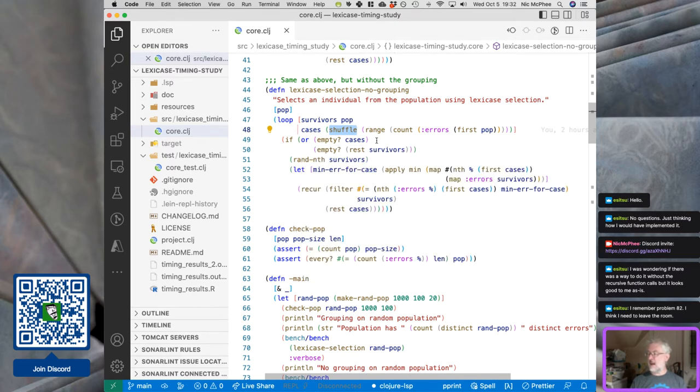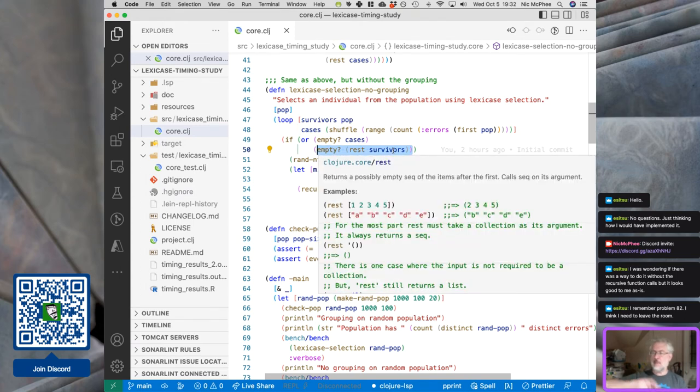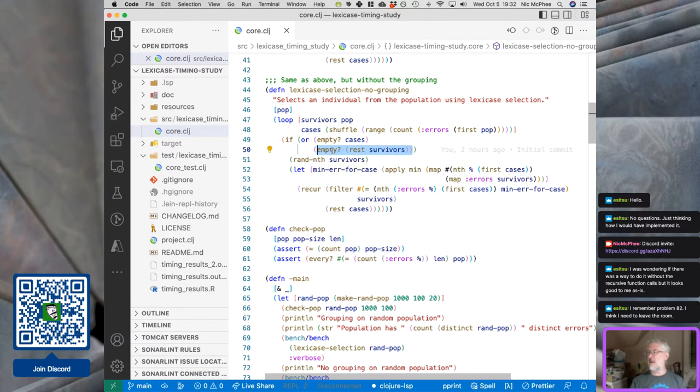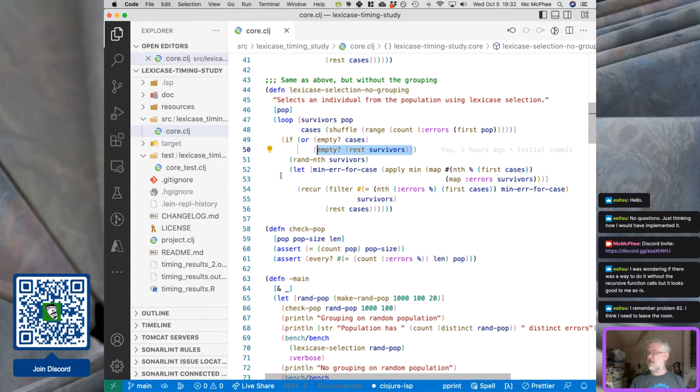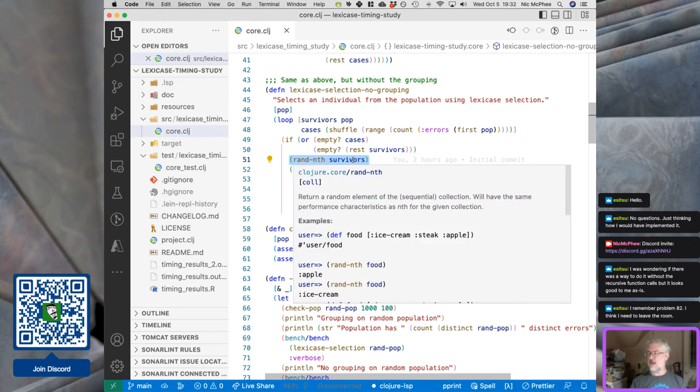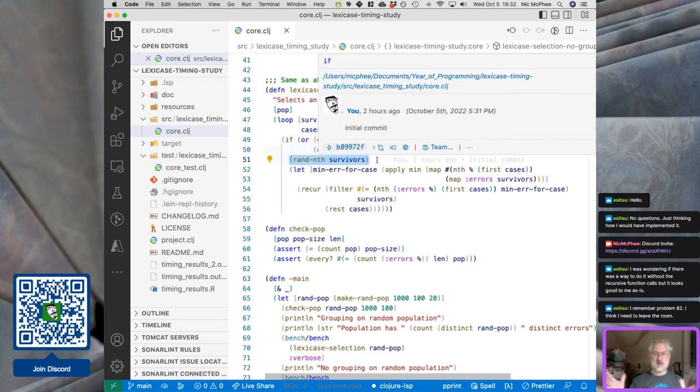If cases is empty, we're done. Or if there's only one survivor, so rest of survivors would give you everything but the first element in that list or vector. If that's empty, that means you only had one thing. So if either of those are true, then we will take a random element from survivors. Randnth just takes a collection and randomly picks one and gives it to you.